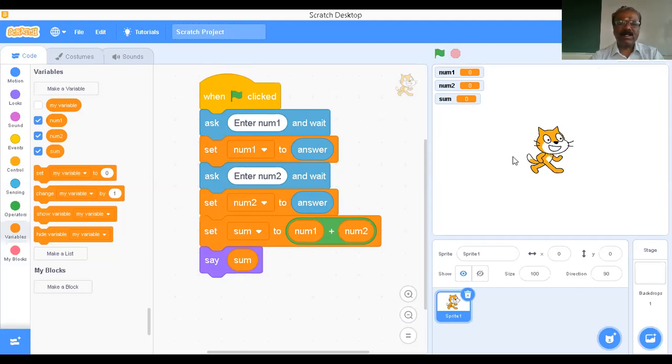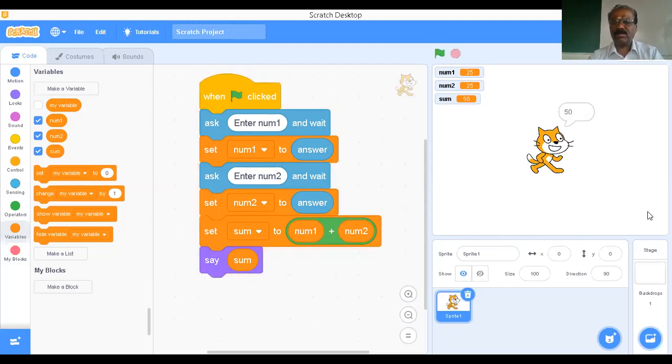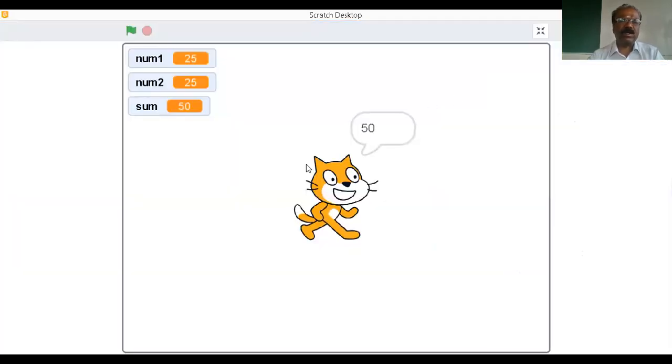Say here I'm going to execute this. Just click on this. Now here, enter num1, that is 25. Enter. Then enter num2, say 25, then enter. Then what happens here? The answer is 50. Here 25, here 25, the answer is 50. I can also execute in full screen mode. Now num1 contains 25, num2 contains 25, the sum is 50.